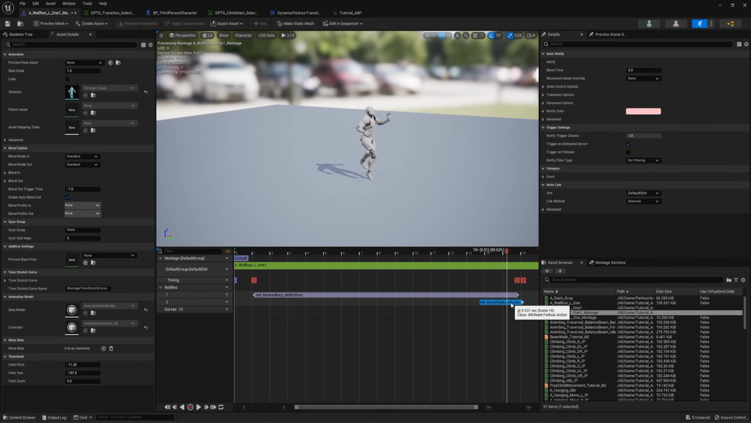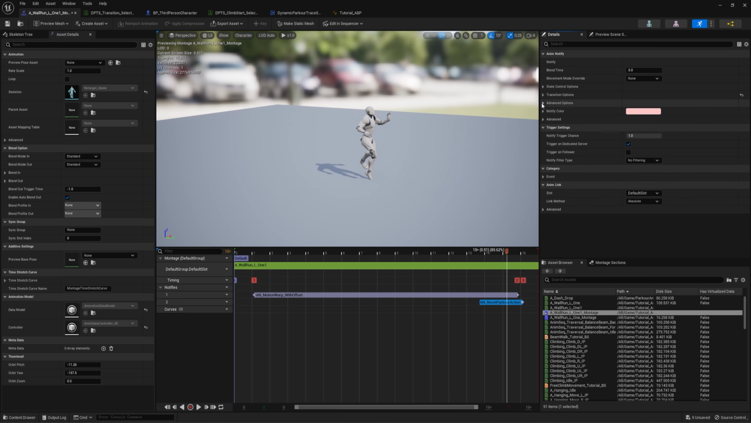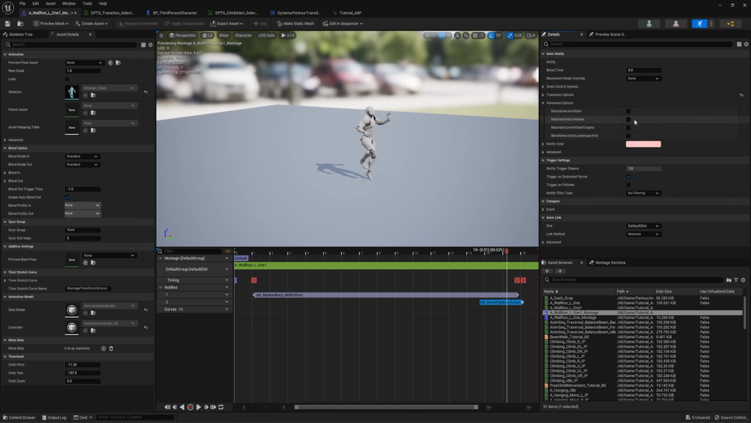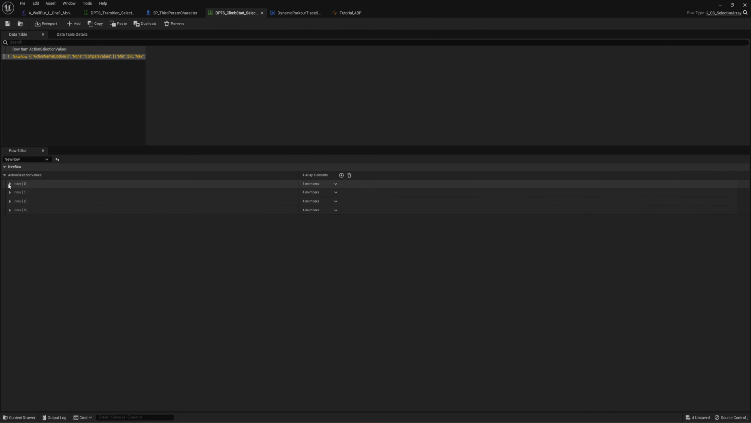So that way we can do the reset action here. And then under transition options, we're going to attempt the transition. And then under advanced options, we're going to maintain search values. Bam. Okay, so now with this set up this way, if we uncheck the enable auto blend out here, save, go back to our climb start.